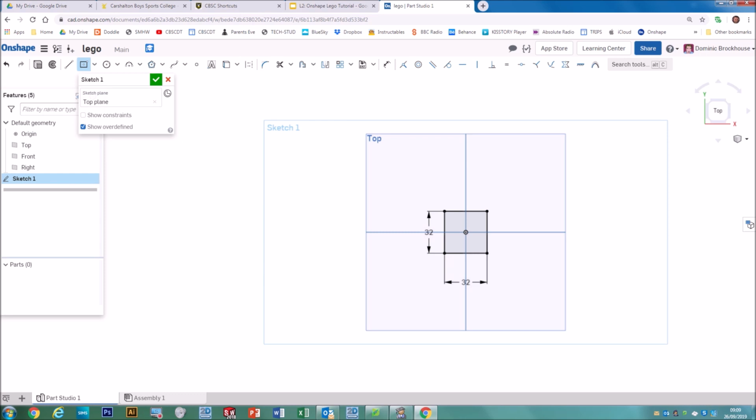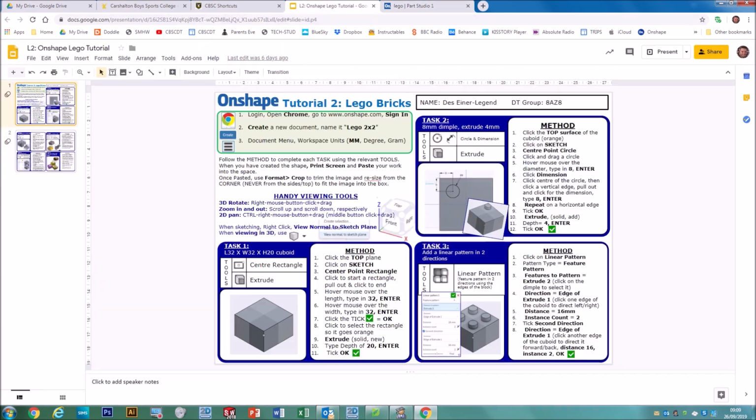Again, like with the previous activities, if you find that you've not been able to put those measurements in at the time and you've accidentally clicked, you can always come back into it by going to your dimension tool at the top, D, click, pull out, type in 32, enter, click, pull out, type in 32, and enter. Okay. At this point, we are ready to extrude it. So we'll sign off that sketch, and then the next point is to extrude it to 20.